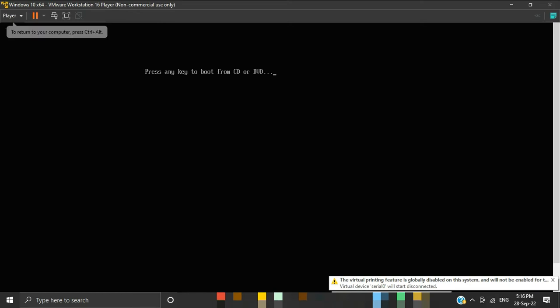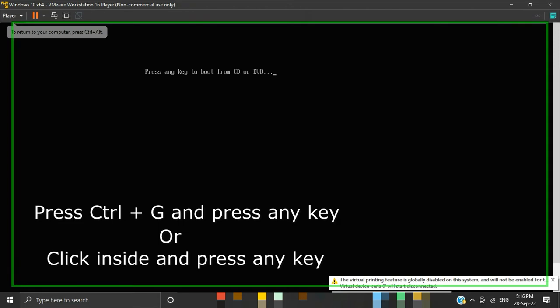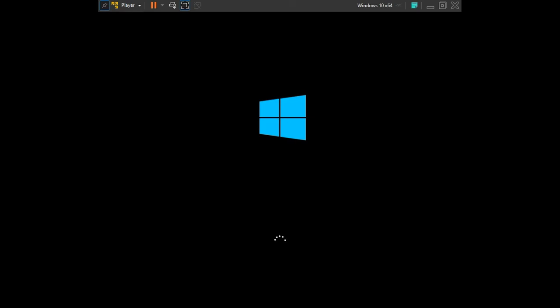Please note, as soon as you see this boot from CD or DVD window, quickly press Ctrl+G and press any key. Or, click on this window and press any key. Windows installation will start. This will take a great deal of time. For me, it took 1 hour and 10 minutes to install Windows on our VM.